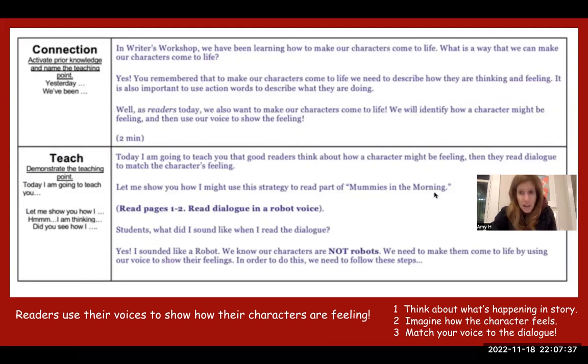And we use action words and descriptive words to describe how they're thinking and how they're feeling. We've done that as writers. Well, today we're going to be readers. And we also want to make our characters come to life. We want to identify how our character might be feeling. And then we want to use our voice to show that feeling as readers.